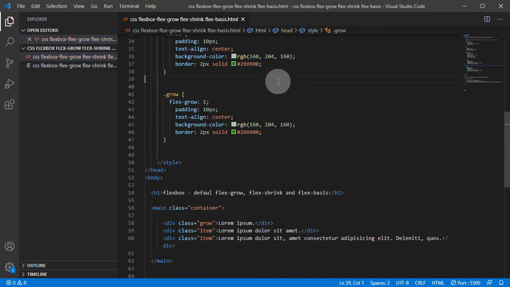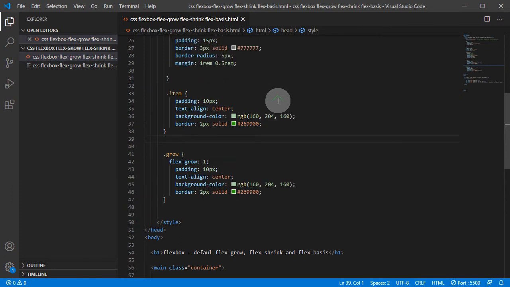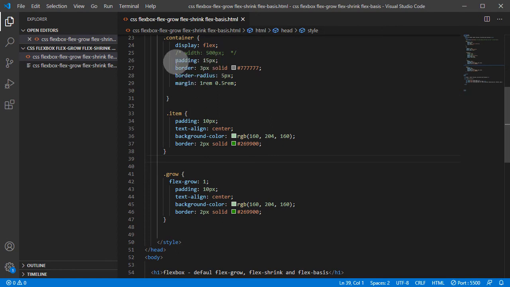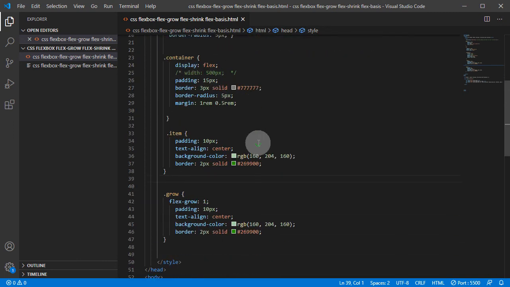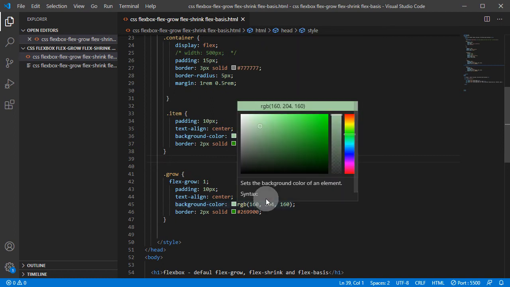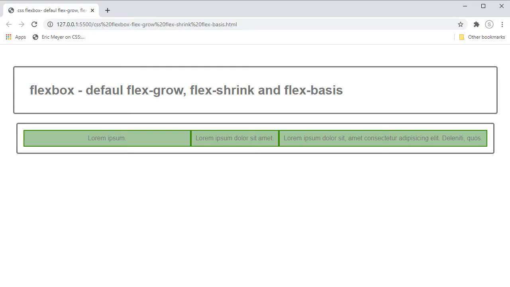Let's see what happens in our container. Currently we don't have a width. It just automatically stretches within the body, because body is the parent of main, and main is our container. But flex grow 1 on the first item, here you go. You see it grew because we allow it to grow, whereas with flex grow 0, it simply doesn't allow it to grow.